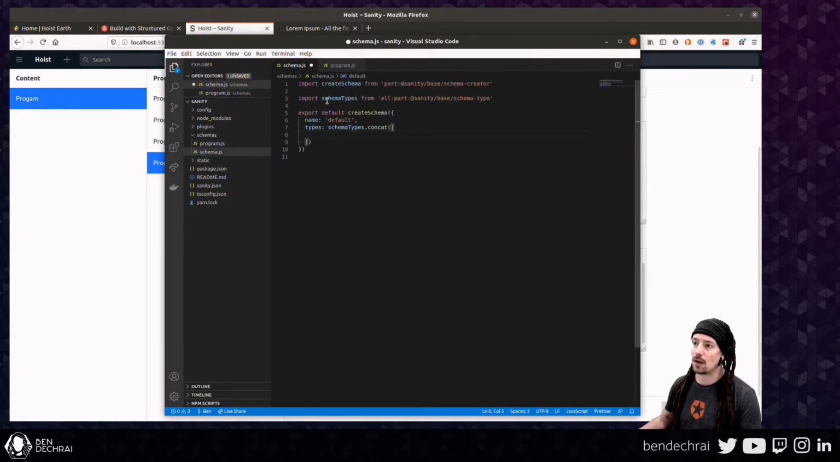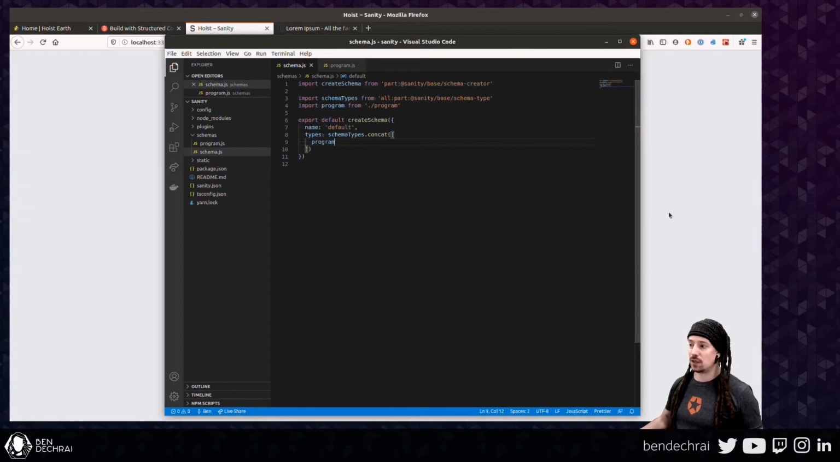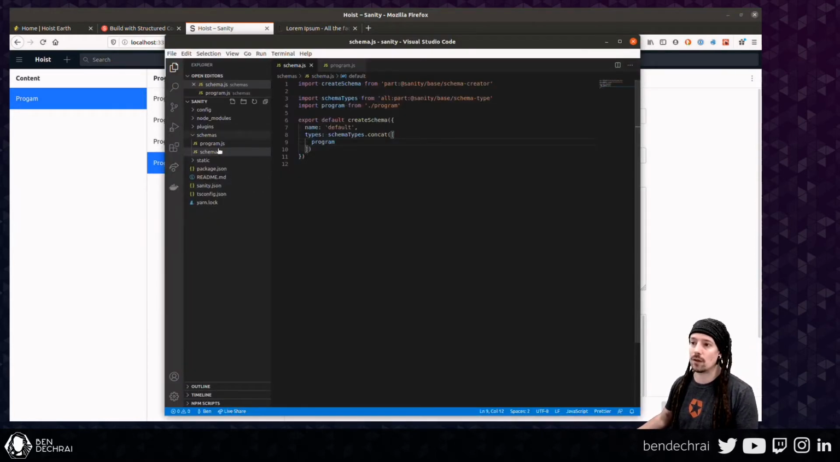And now in schema.js up here, we're going to import program from program. And then in here, I can just say program. So this is now exactly the same. I've just hit save. Come over here, we'll see it's reloading, and Sanity Studio locally still knows everything about the program. That's great.